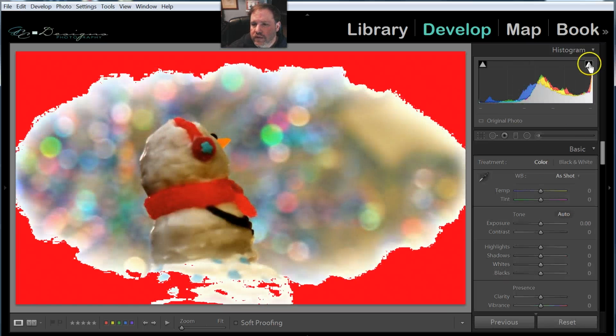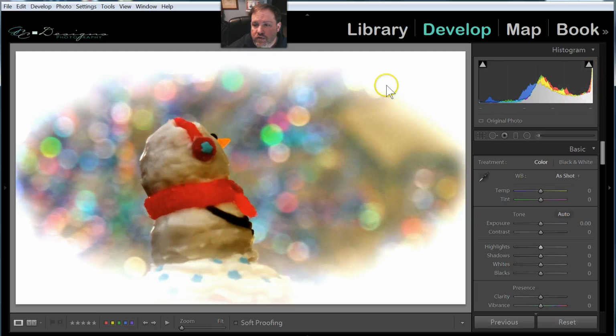Oh, that's overexposed, but that's alright. That's supposed to be white. And I really like the idea you had going here. It looks like a top of a cupcake with a snowman and some nice bokeh balls in the background. Bokeh! And so it's a great background for this kind of shot.